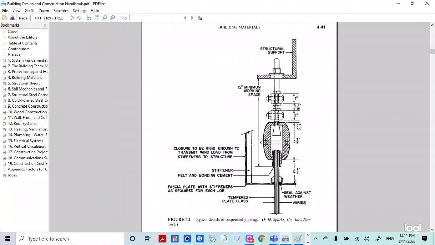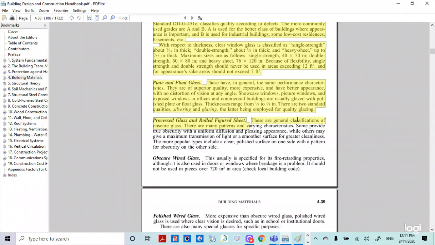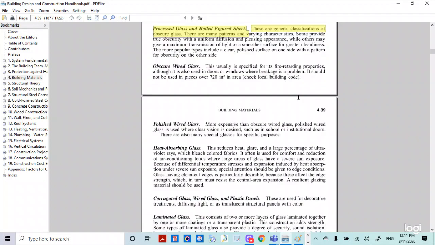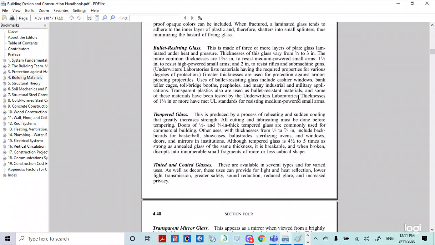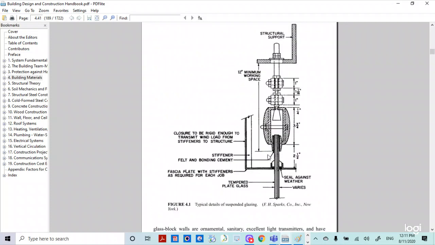So here is 4x38. 4x38 is glass materials utilized for this door and window. So the type of the glass material you can see in detail in the 4x38, and then you can see the construction of the glass block. Here 4x4, you can see the construction details of glass block.